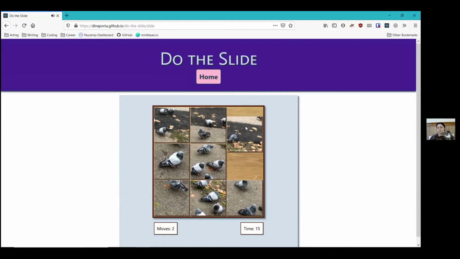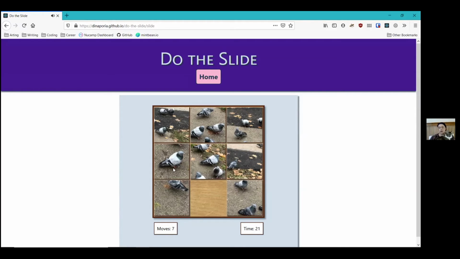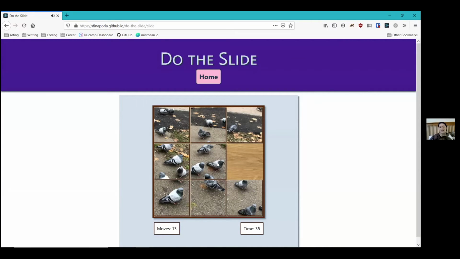And when you click on a tile, it slides. When you click on a tile that is immovable, it shakes. And all of the state is kept in a higher order component. It keeps track of your time and the number of moves. And this one's actually almost winnable, but they're actually hard to win.